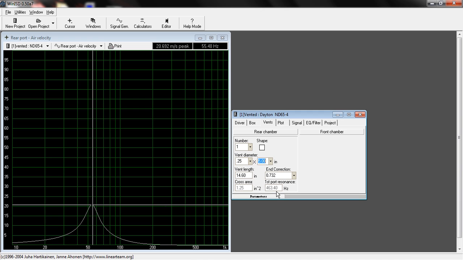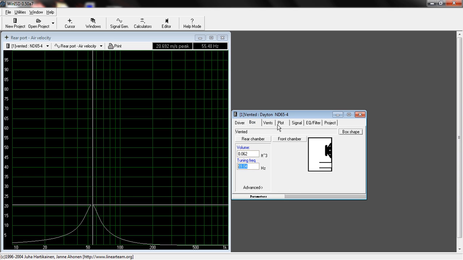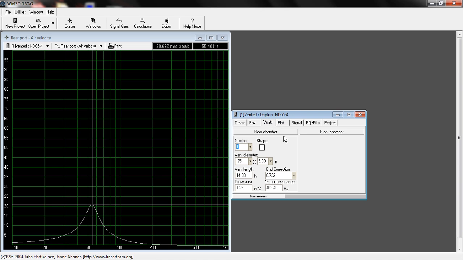One thing that we didn't talk about is first port response. You want that to be at least double wherever you're going to tune the box to. So this is 60, and in most cases you're going to want that to be at least 120. There are instances where that may not be a big issue, but you typically want that to be at least 120. With us, we're at 463. You're not going to have to worry about that at all.